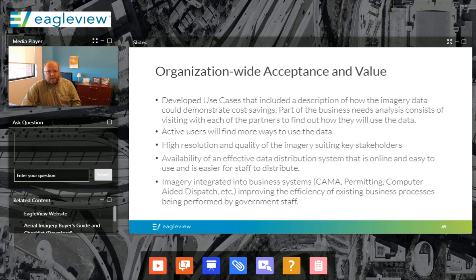So we offer a lot of training and a lot of opportunities for learning. Your GIS groups and your mapping professionals in your organizations are going to be super helpful in communicating what their needs are and what kinds of applications they expect to get from the imagery. So with high resolution and quality imagery, we want to make sure we suit the needs of those key stakeholders. You want to have an availability of an effective data distribution system that's online and easy to use.